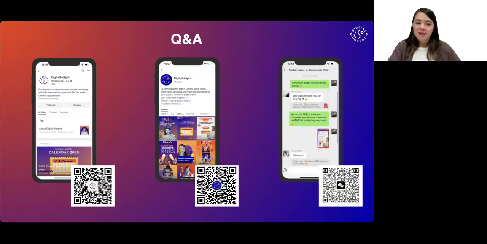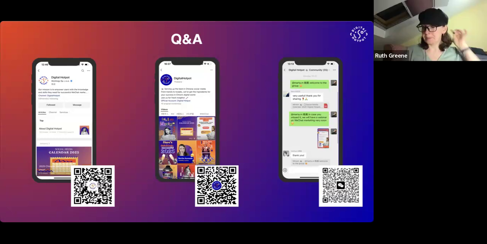But it also depends on the industry, because some industries have limitations. I'm not sure if your business license is related to healthcare or anything like that. Some industries are restricted or blocked from doing media buys on WeChat. Okay, thank you.